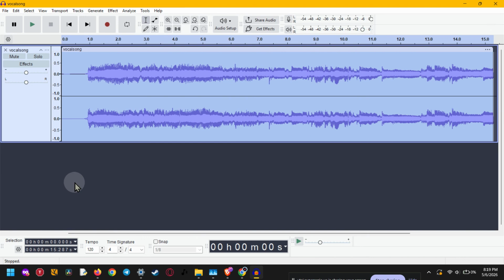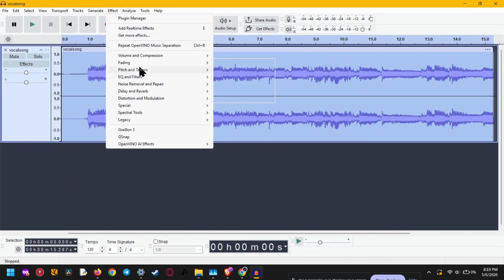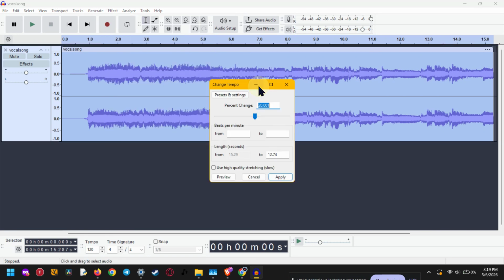With your track selected, go up to the top menu and click Effect. Then hover over Pitch and Tempo. From there, choose Change Tempo. A window will pop up with a % change box. Here, type in the amount you want to speed up the audio. For example, if you enter 20.00, your audio will play 20% faster.